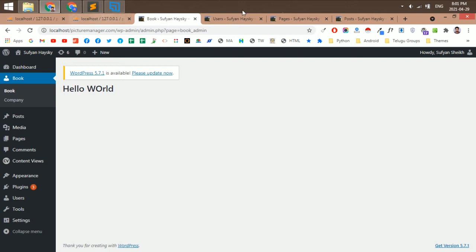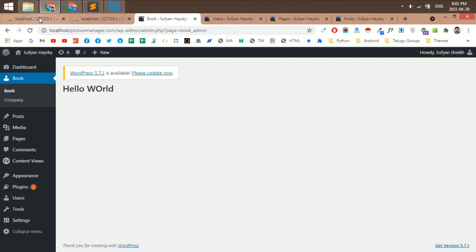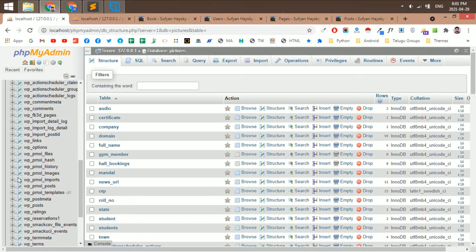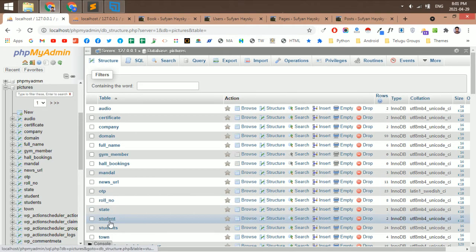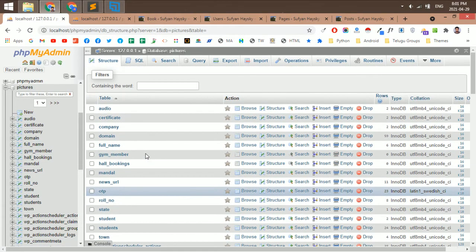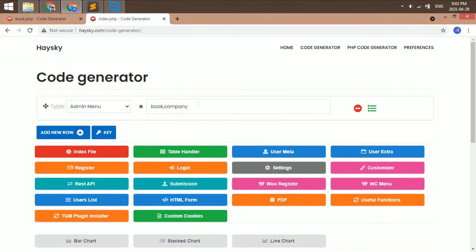Okay, so first of all we need to create a dashboard database table. So in order to store the books, we should have a book table here. Okay, if it already exists, you should delete it. So book table is not there. So I'll create a new table.